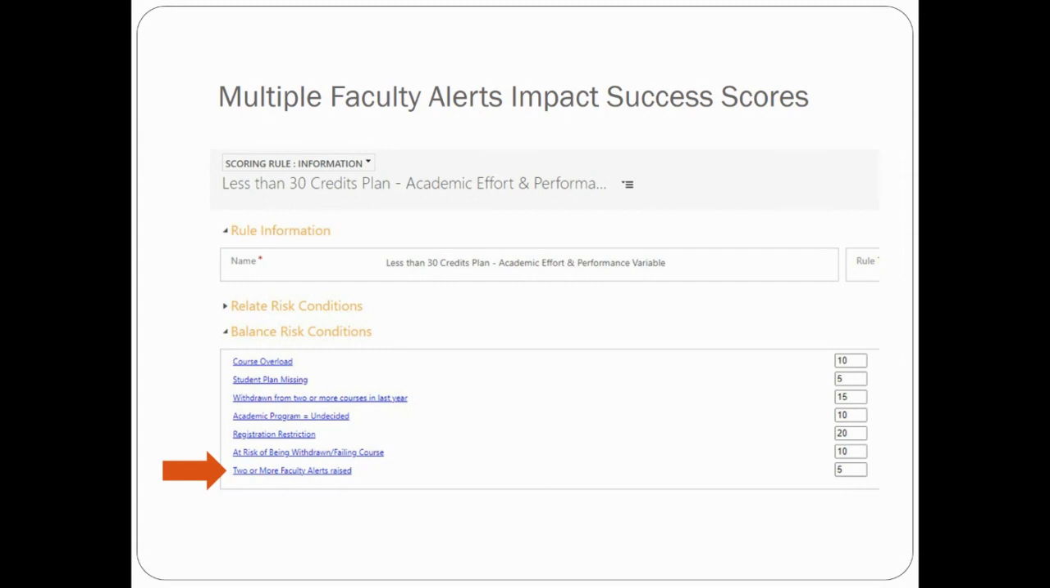And is it 2 or more per class, or 2 or more across all classes they take? It's 2 or more across all classes. Right. So most faculty only submit 1 for the semester. That's usually the average on a student. So it's across, so if they got 1 in math and then 1 in biology, that will impact their success score.